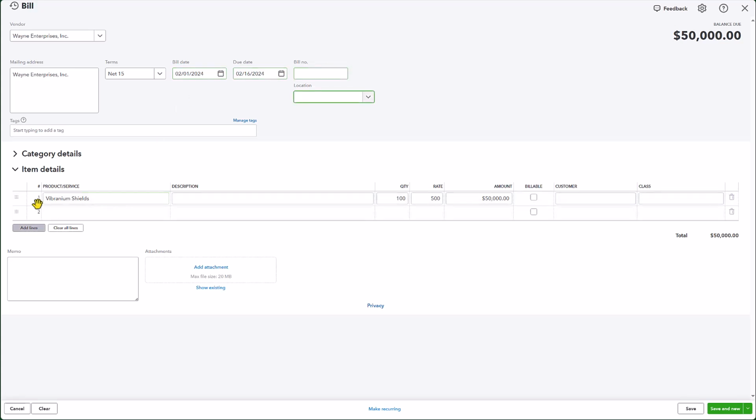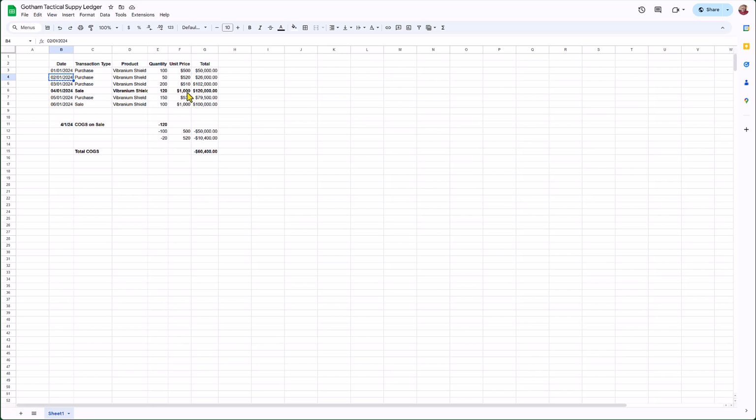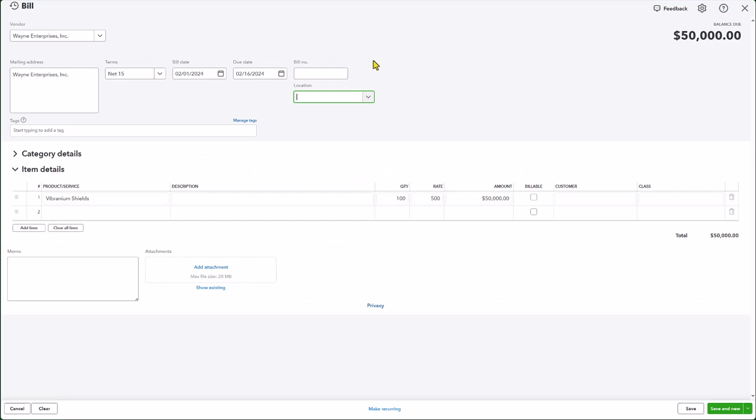Again. Okay, and now I guess it kind of remembers that this is what we did last time. Now we're buying 50 more at $5.20 a piece. Okay, 26,000. Save and new.